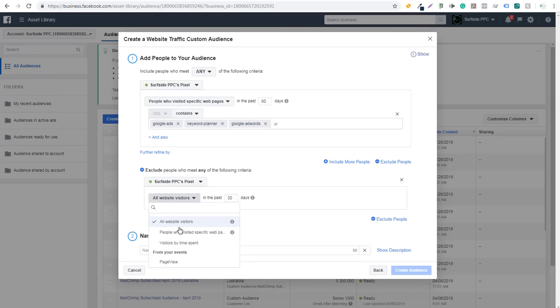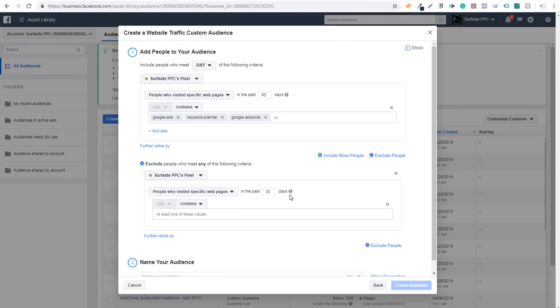So let's say I want to exclude people who visited specific web pages. We'll do in the past 180 days. And let's say someone is filling out my form, they're going through, they're purchasing, and after they're done purchasing, the URL is going to contain a value of Google Ads course purchase. So that means someone's going to my website, so they buy the Google Ads course that I'm selling here. And when they buy it, what's going to happen is they're going to be redirected to a page like surfsideppc.com/Google Ads course purchase. So just kind of understanding how you can include and exclude people from your audiences.